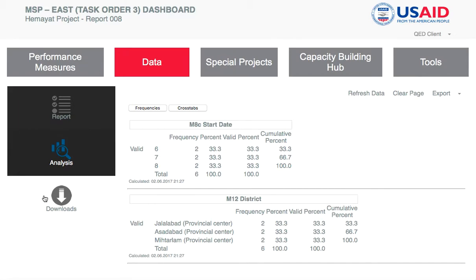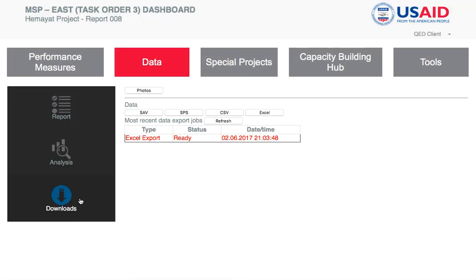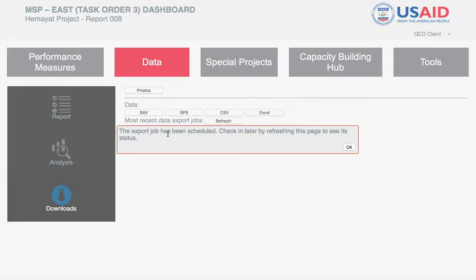The last section here is downloads. If you click on downloads, you'll see different types of reports that you can measure and download. If you wanted to get this activity data in a different file, SAV, SPS, CSV, Excel, etc., you would just click on it here and it tells you that this job has been scheduled. Click later to see its status.